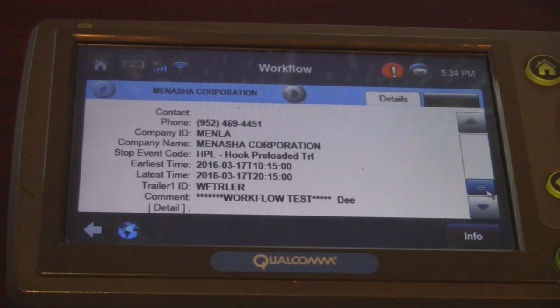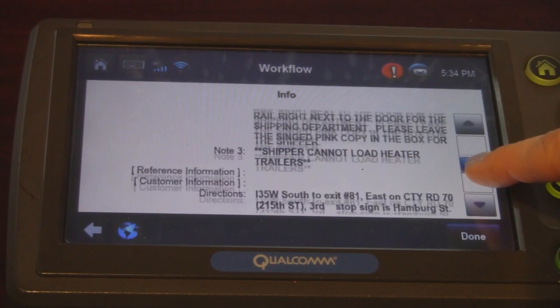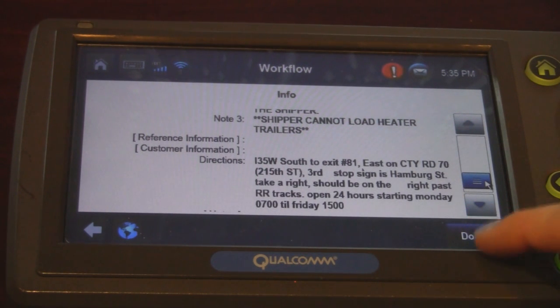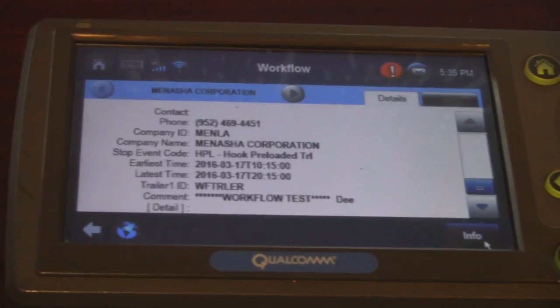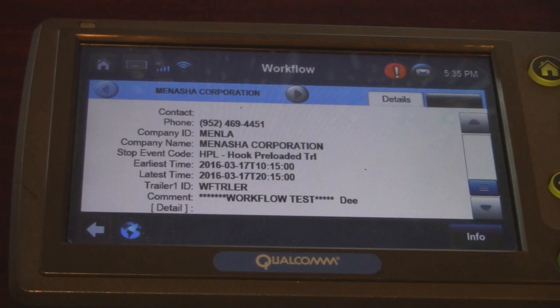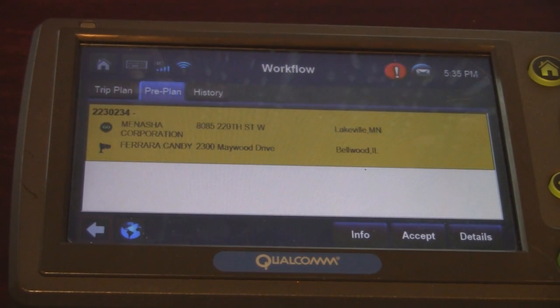To find information specific to the customers, for example, hours of service or directions, please select the Info button. This will give additional information regarding each stop. To go back to the pre-plan, select the Done button. And then also, the lower left-hand corner of your screen is a white arrow. Select that to go back to the original pre-plan page.